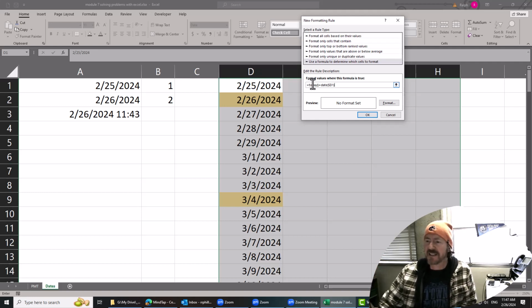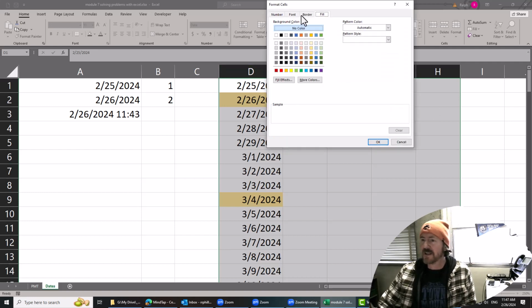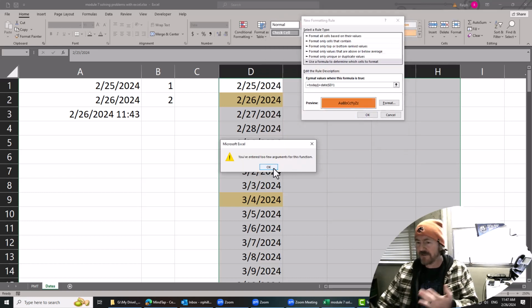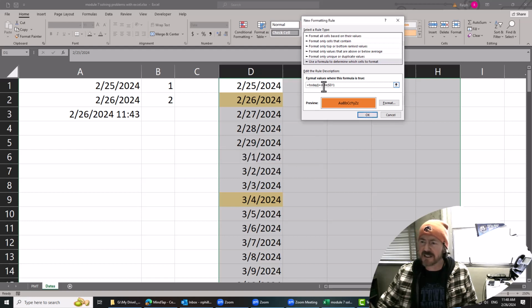So if today's date is equal to the date in the D column, basically, then I want to do some formatting. And I'll just head over to Format, and I will change the fill to orange. I'm going to click OK. I'm going to click OK again. Oh, I've entered too few arguments, so I must have missed a parentheses somewhere. So let's make sure I've got everything that I need. And yes, I can see what I did wrong.